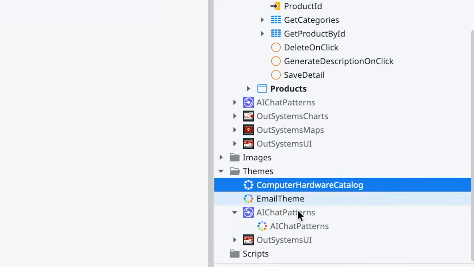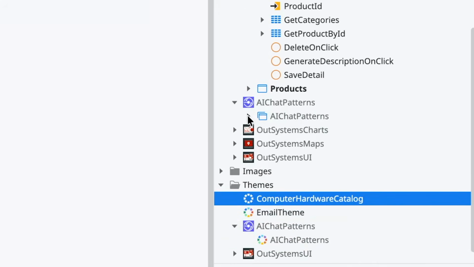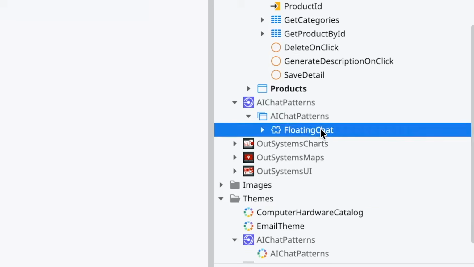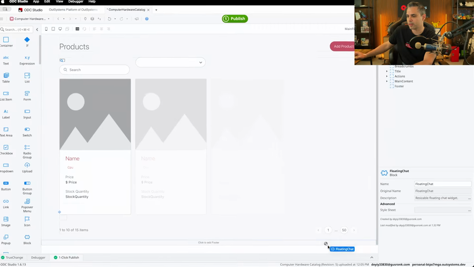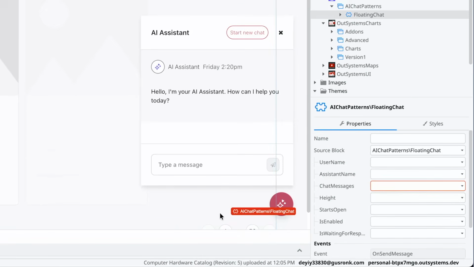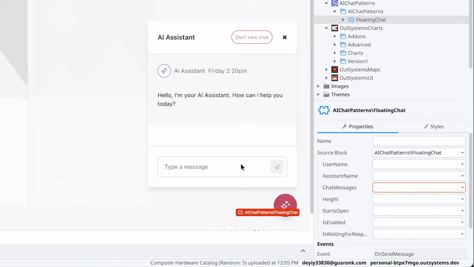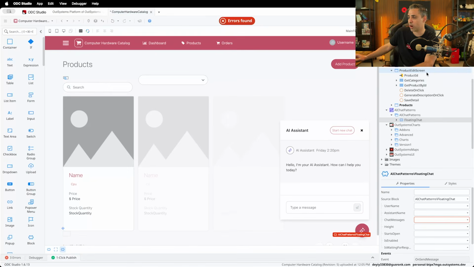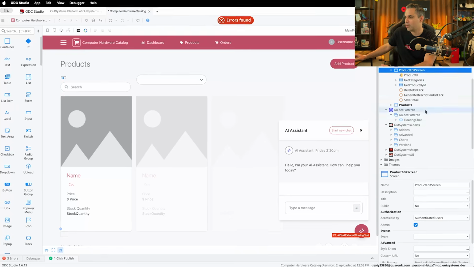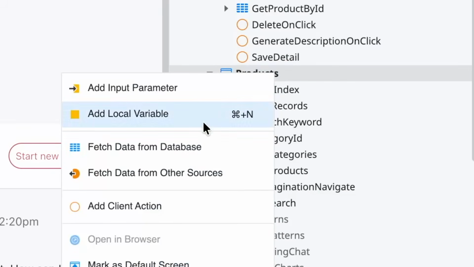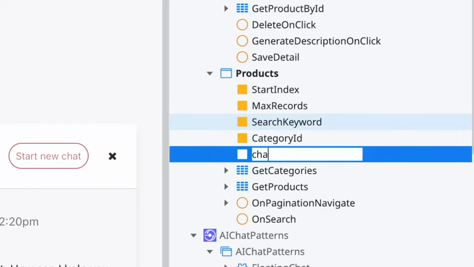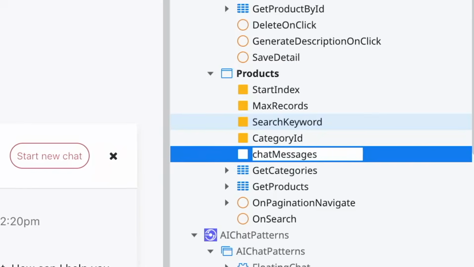And then once we've updated the design, now we want to actually add our floating chat to our interface. So we're going to try to find our floating interface. There we go. There's our floating chat. And we're going to just drag this to the footer of this screen. There we go. And then that has been added. But now you can see that we have an error. So let's go ahead and clear out the error. And the way that we're going to do this is going into our product screen. And we want to, here we go. So we want to add a local variable, and we're going to call it chat messages.